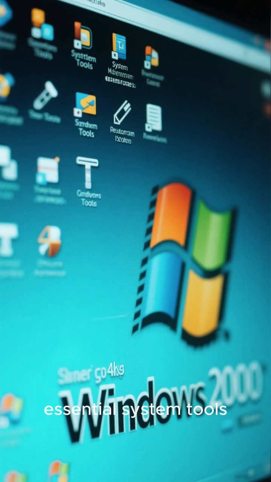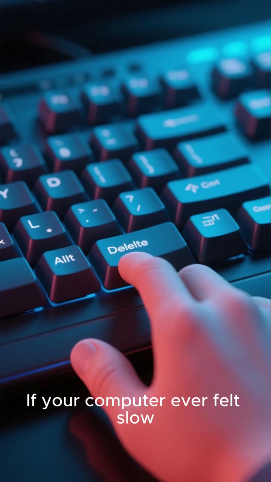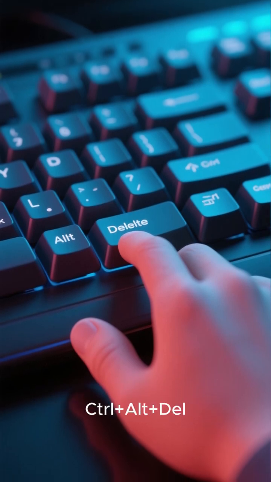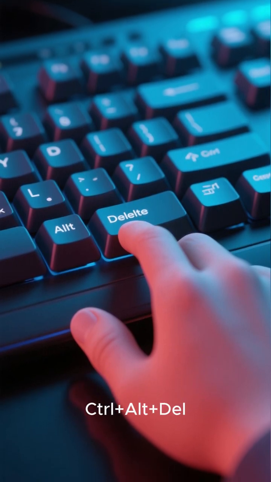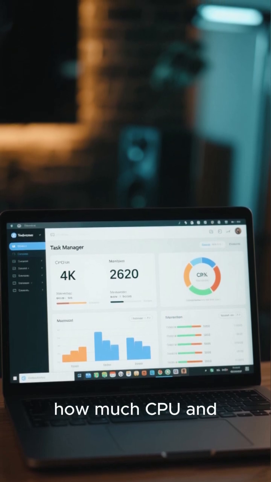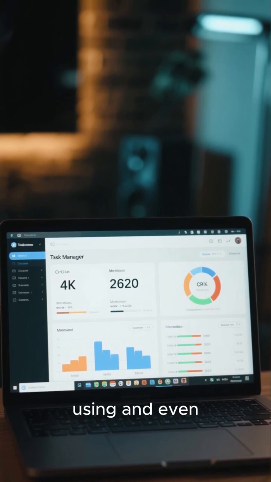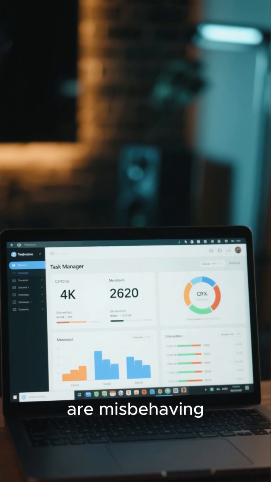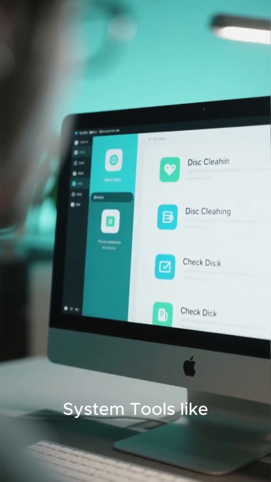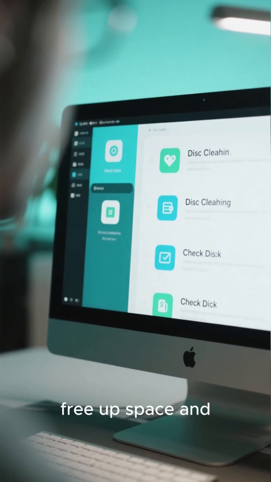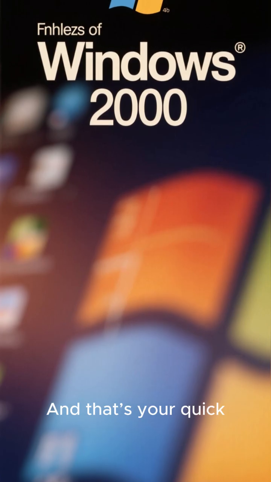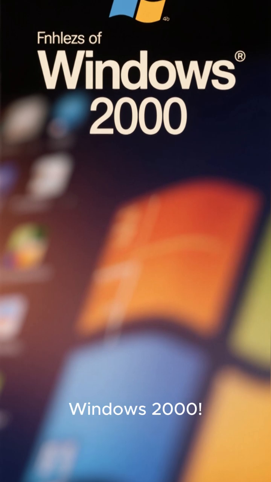Finally, let's look at some essential system tools. If your computer ever felt slow, you could press the classic key combination, Ctrl+Alt+Del. This opens the Task Manager, where you can see how much CPU and memory your programs are using, and even close applications that are misbehaving. Windows 2000 also included handy system tools like Disk Cleanup to free up space, and Check Disk to keep your hard drive healthy. And that's your quick beginner's guide to navigating Windows 2000.